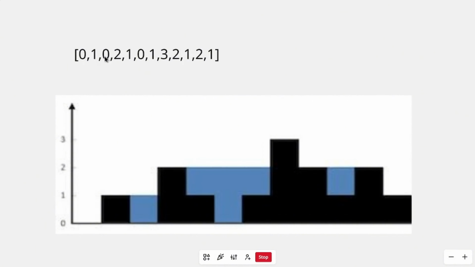At index 2 our height is 0. The left maximum becomes 1 and the right maximum equals 3. Again we calculate using that formula, which is minimum of left maximum comma right maximum, minus height. From the formula our water equals 1, so we have 1 unit of water trapped.